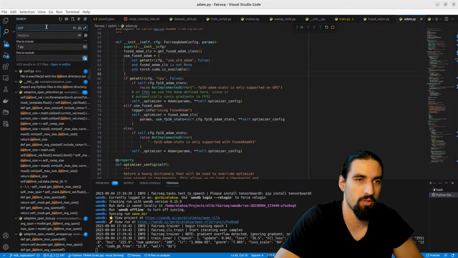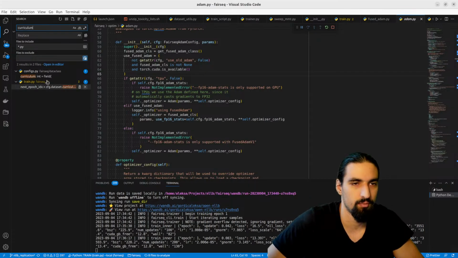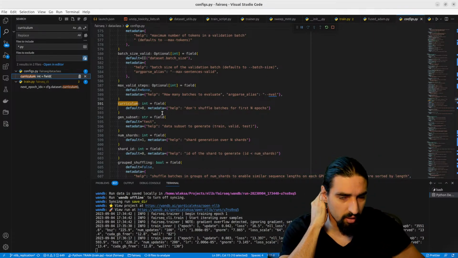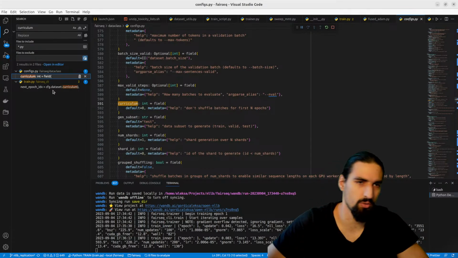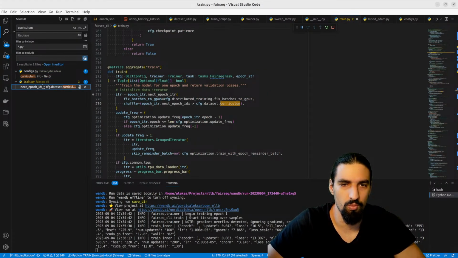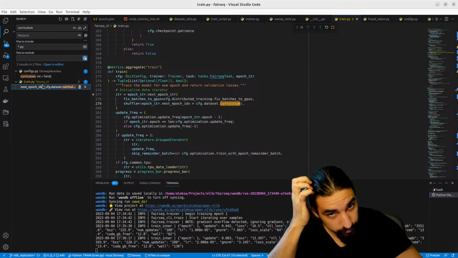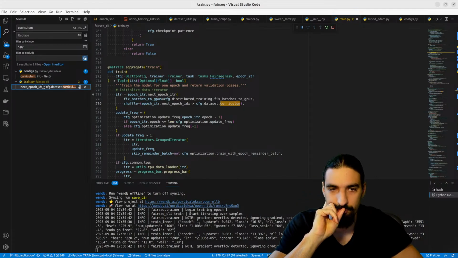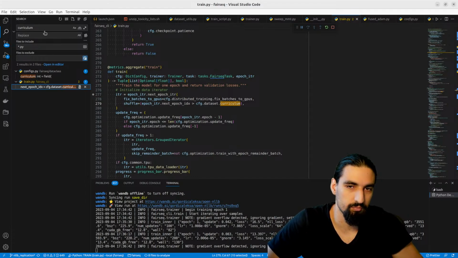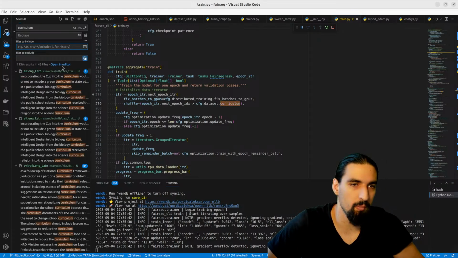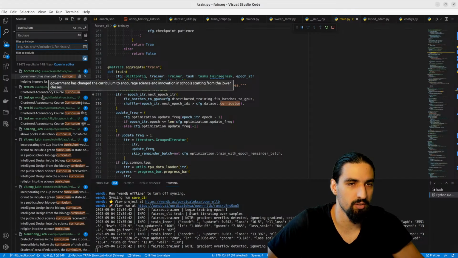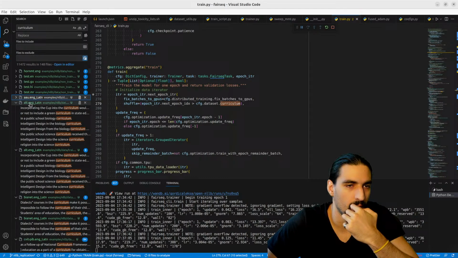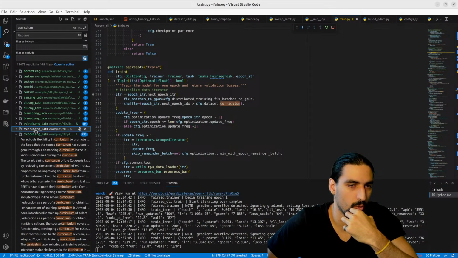Let's see if there is any mention of curriculum. Curriculum. Don't shuffle batches for first n epochs. What does shuffling have to do with curriculum? Shuffle only if you're bigger than the curriculum, then you start shuffling. Interesting. Let's remove this requirement and let's see where curriculum is mentioned. Okay, in a ton of files, most of them are just these parallel corpus files.